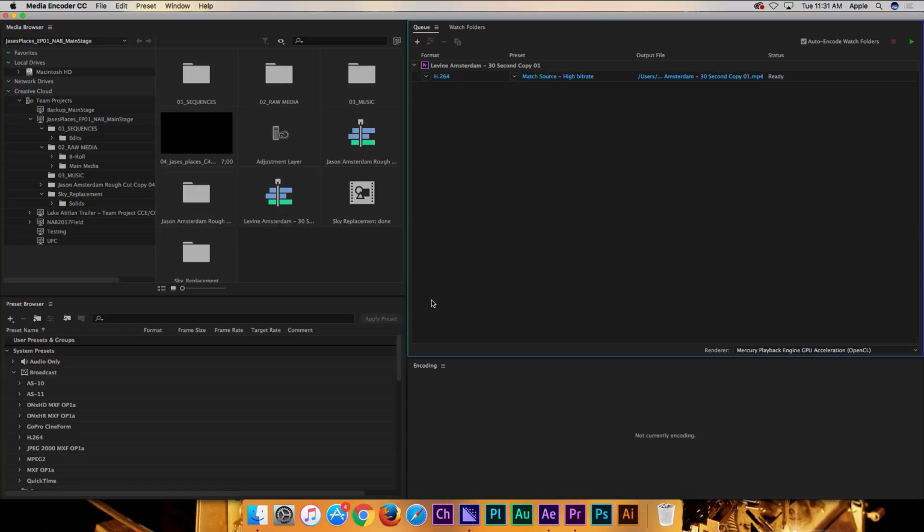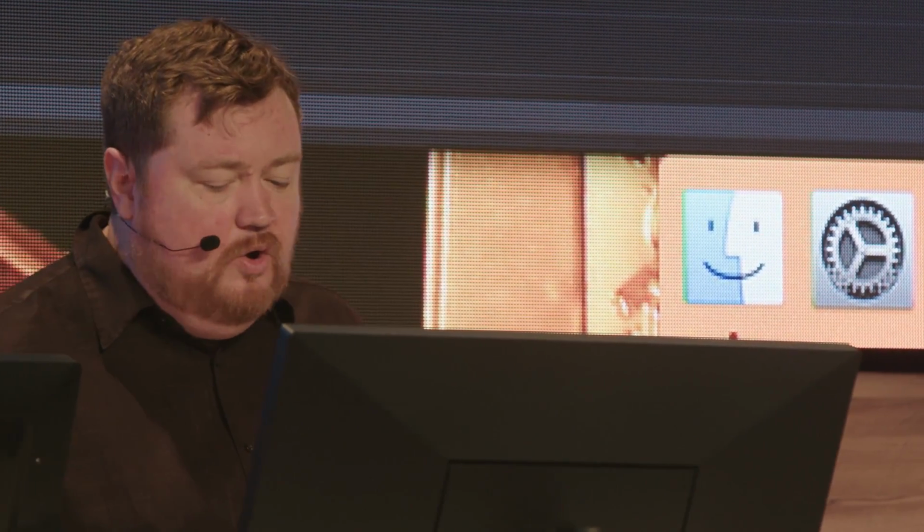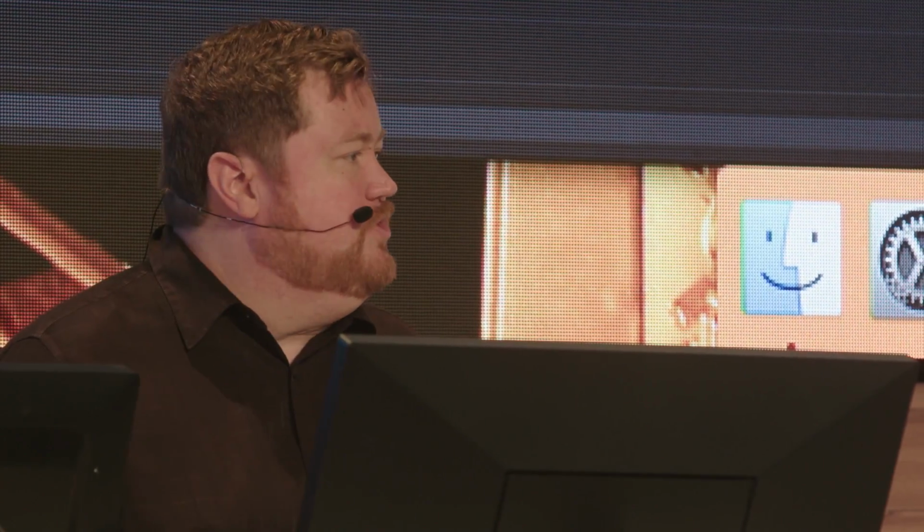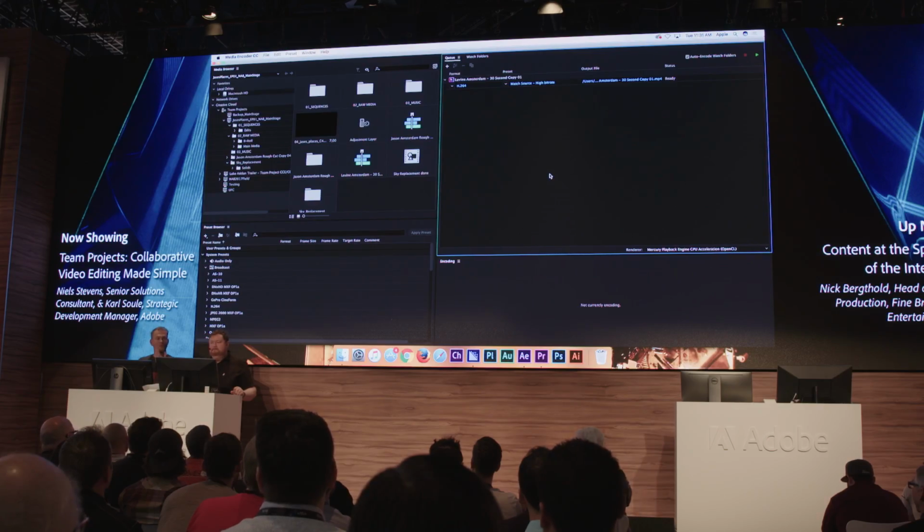So I could start this rendering. I could make duplicate copies of it. Media Encoder, again, can do multiple encodes in parallel. So if you need to output, say, 3 deliverables for different screens, different sources, you can do that inside Media Encoder. And again, Media Encoder, first-class citizen with team projects as well.